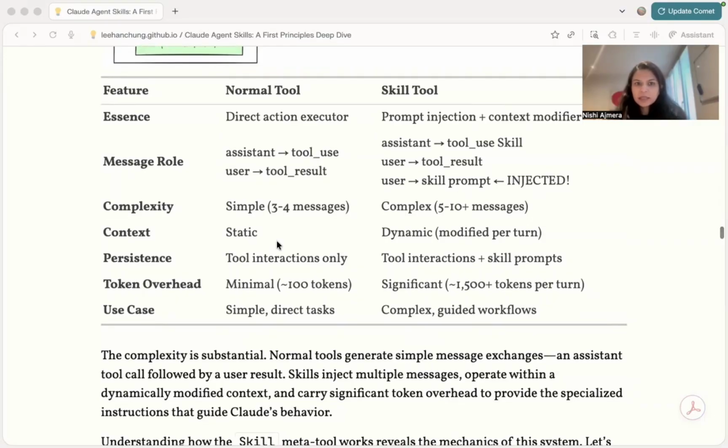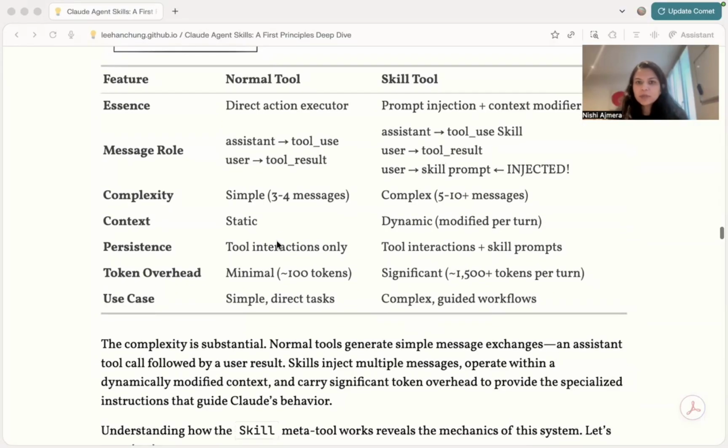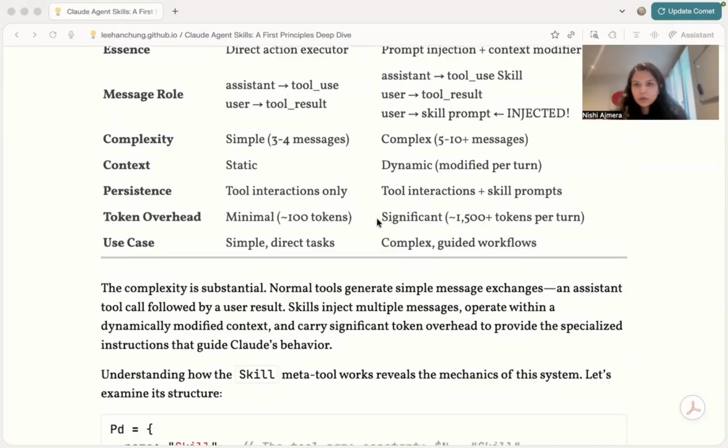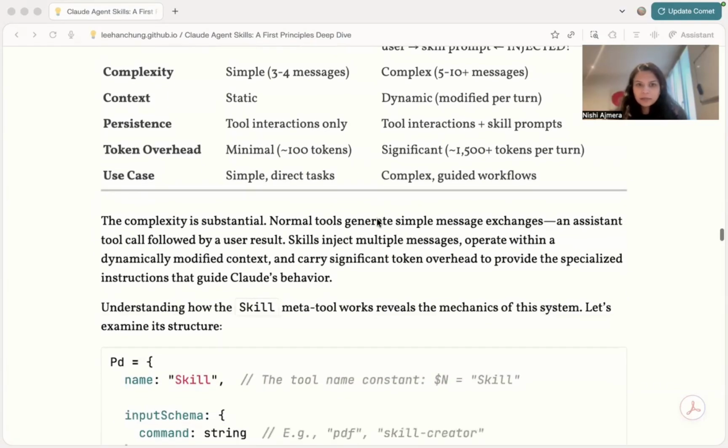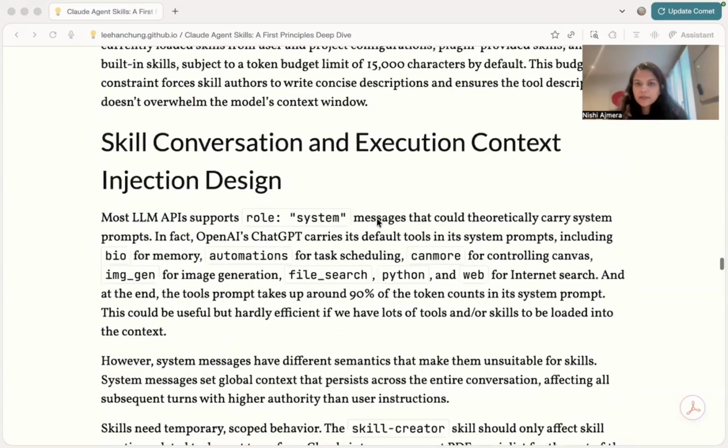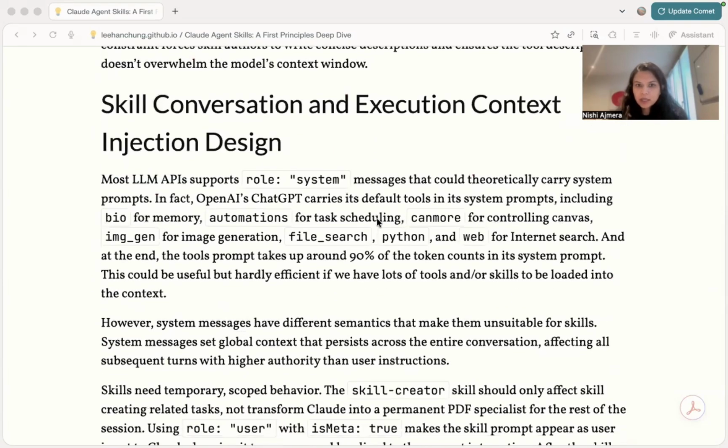Then complexity. Normal tool complexity is simple. It is complex for the skill tool because the skill tool is not giving any answer, it is just giving instructions, and then the agent has to act on those instructions in the next few messages. Token overhead is a lot more than a simple tool. Yeah, conversation and execution context injection design.